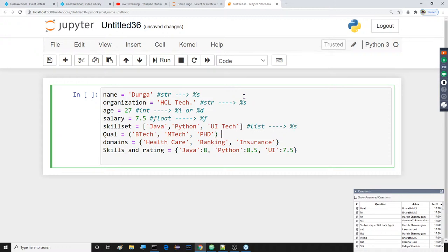Next one is qualification. That is which one, now tell me? Right sir. It would be which one? Tuple. Am I right or not? Its type is tuple. Then it would be represented in the form of which one? Percentile S, yes only. It is a string now, right?